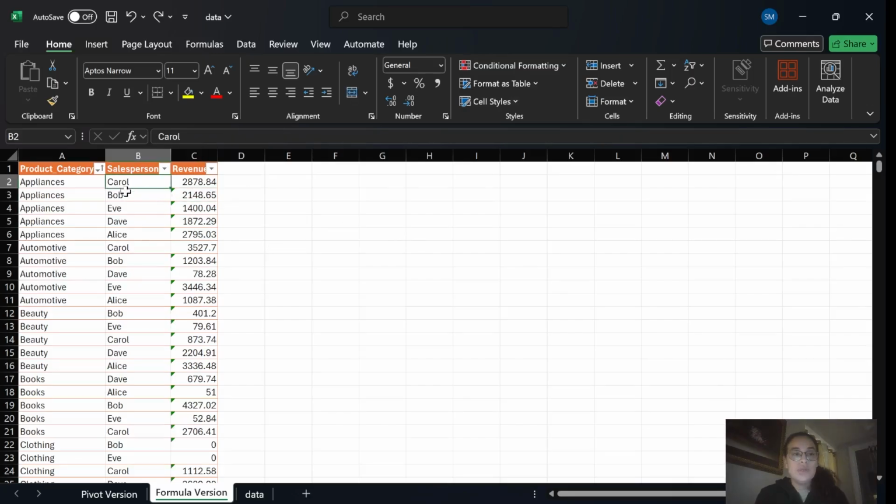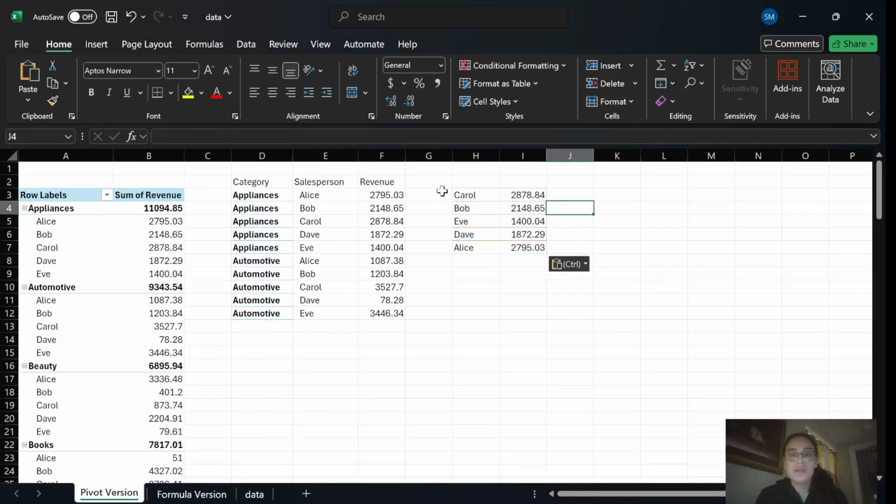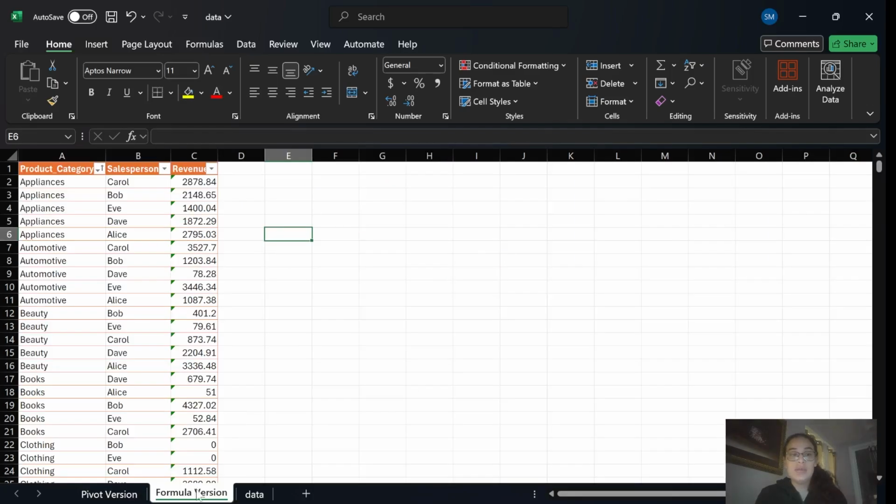Now I want to make sure I'm right. Let me copy the first category sales data, paste it over here and just compare. I can see Carol for appliances has 2878.84. Bob has this, we're correct there. Dave has that, Eve has that, and so on. We can see that we're correct. We managed to replicate this entire table using formulas. It's just a little bit of a different format, but that's your answer, and I'll see you in the next video. Bye.